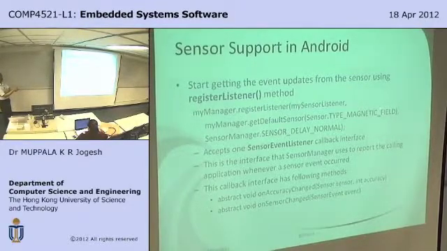So for example, if you want to be updated every time the magnetic sensor changes, you can do it using a method like this. Say MyManager register listener, and then this specifies the event listener code. This specifies the sensor. So if you say this as the second parameter, you're saying default sensor for the magnetic field, and then the rate at which you want updates to be delivered. All these three are specified.